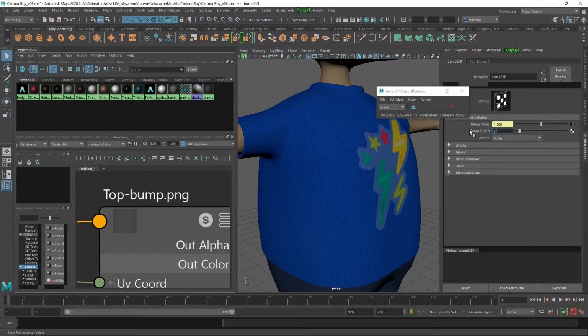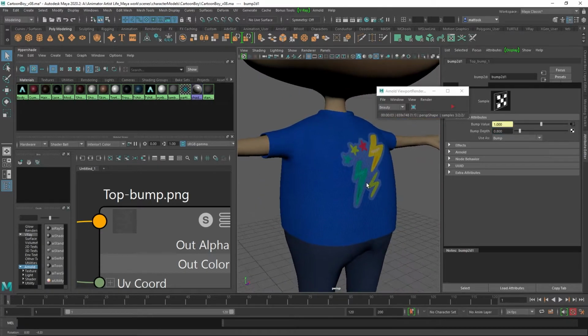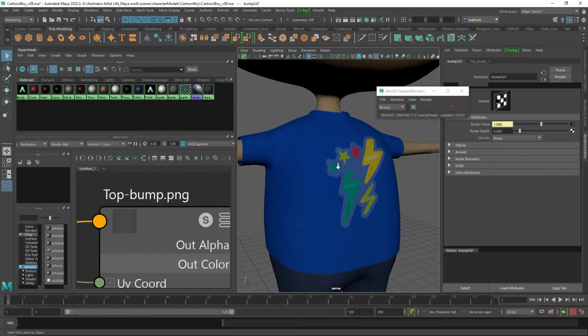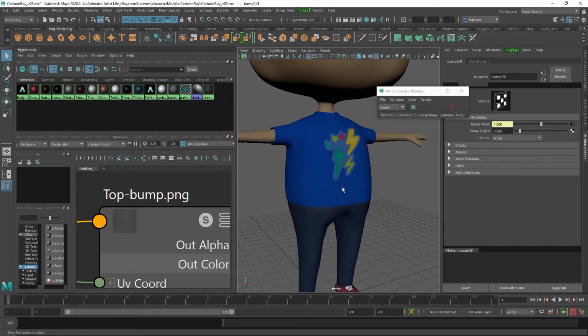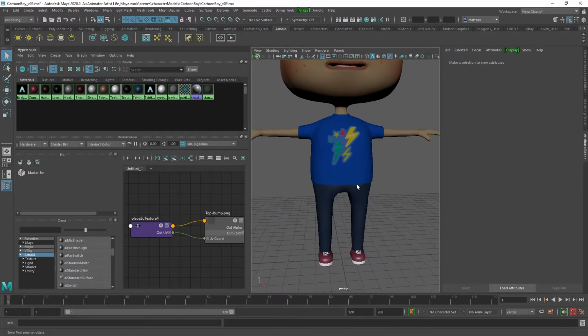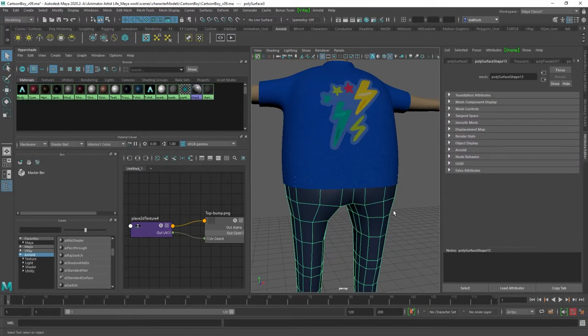And you can also use this same grayscale map and plug it into your specular as well to cover how shiny things are. But we'll leave this for now, and then let's go on and let's get the trousers textured up next.